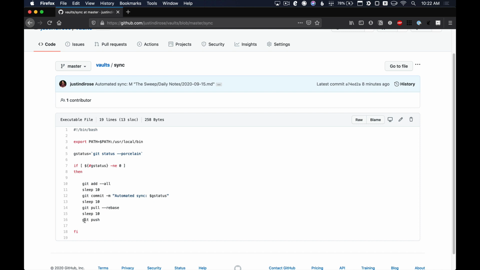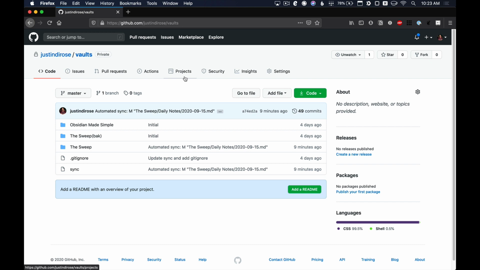We're not going to get into the super technical details of this. There's tons of videos out here on YouTube and articles in other places explaining this whole process. But I wanted to give you kind of a brief overview of what this looks like, so you can get an understanding of how you might want to set this up using Obsidian and Git.